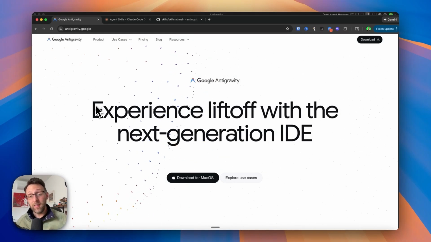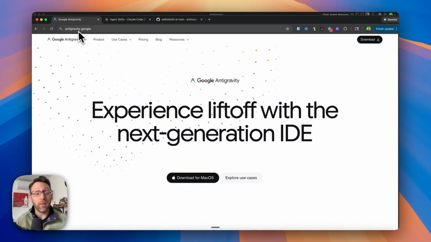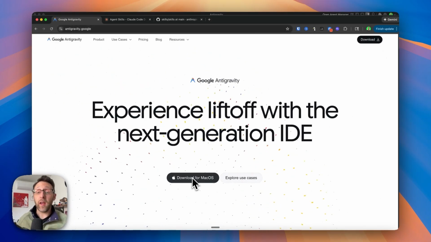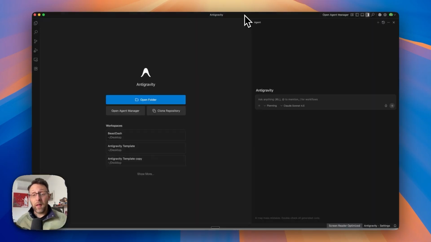Let's dive in. If you've never used Antigravity before, the first thing you need to do is install it. So come over to antigravity.google, go ahead and download this to your system, and then just log in with your Google email and password. Now that that's out of the way, you can come into Antigravity and get to work.